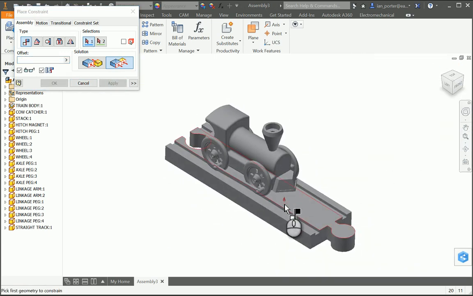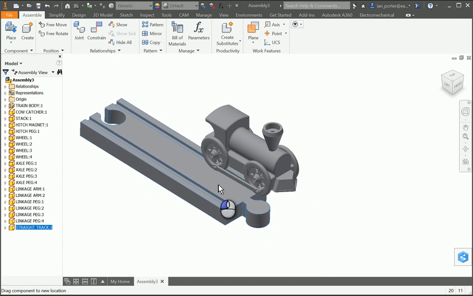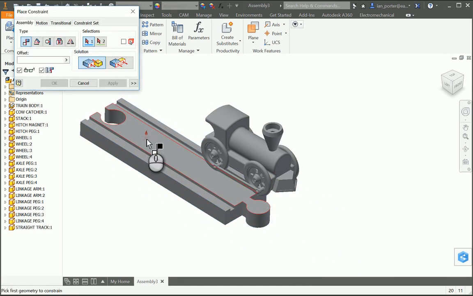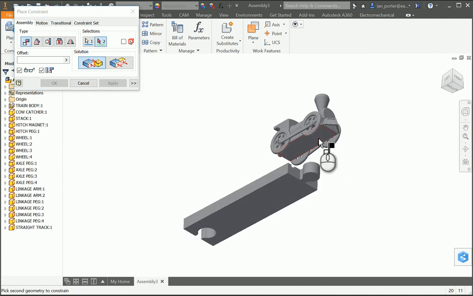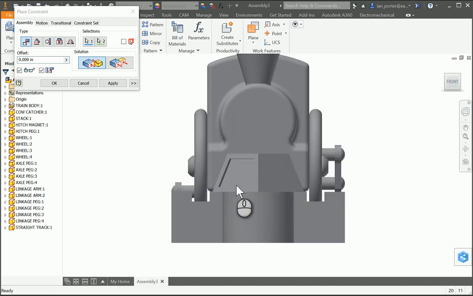And now I need to constrain the body to the top of the straight track. So I'm going to cancel out of this so that I can move this, and I'm going to drag this down and a little bit away so that I get both faces here. I'm going to constrain, I'm going to click the top of the straight track, and I'm going to change my view so I can see under the train body. And I'm going to click this, and if I go to my front view, you'll notice that the train body is sitting on top of the straight track.